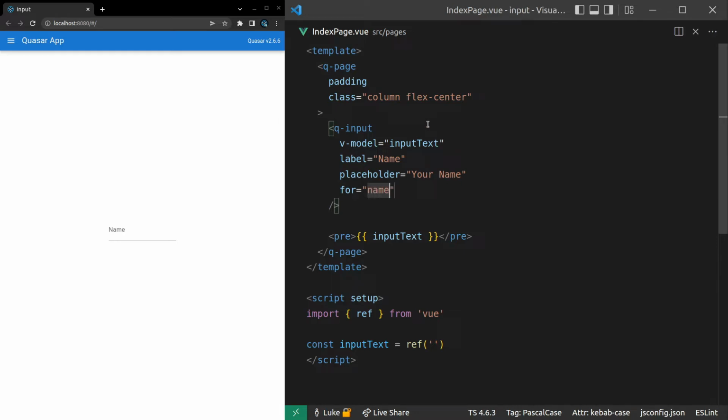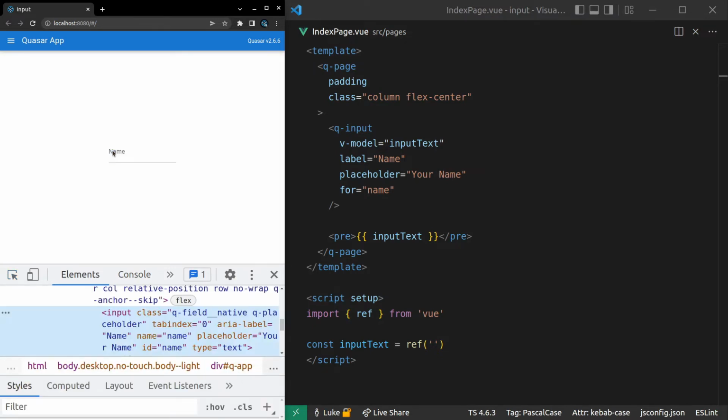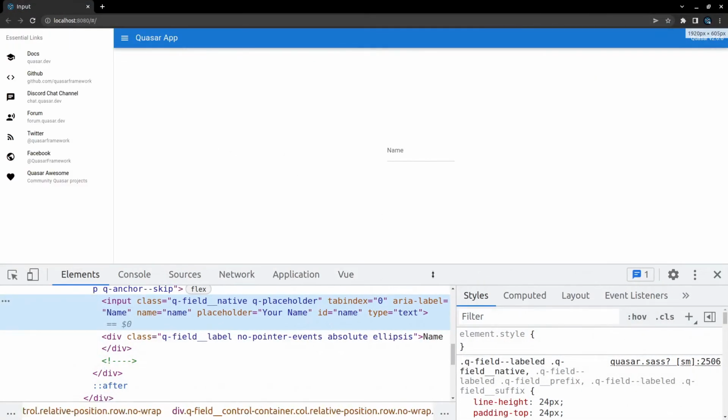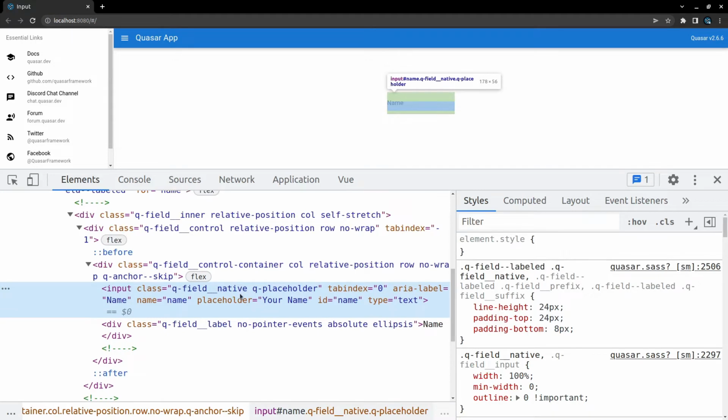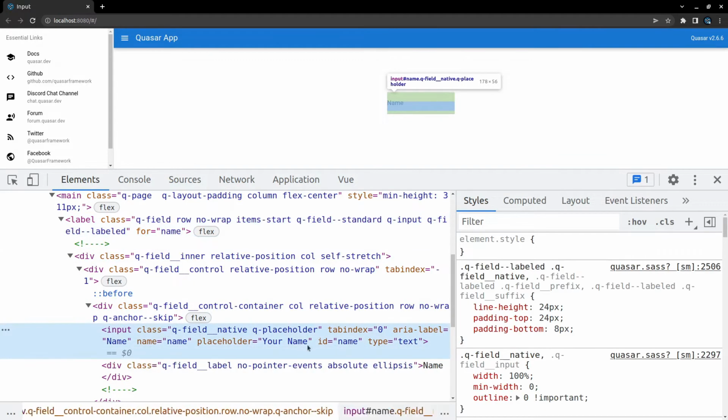If I type name in there, and then we open up the console, and we'll just click on here. Let's actually maximize this so we can explore it a bit more easily. Let's find that label. There's the label, and we can see for has now been set to name. The input ID has also been set to name. And the name has also been set to name, which means that when we submit it, we're going to have a name field equal to whatever this field is set at the time. So that's really good to know.